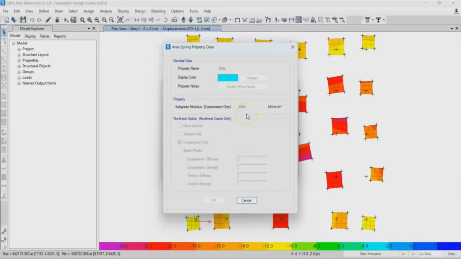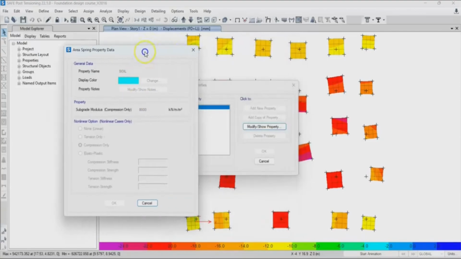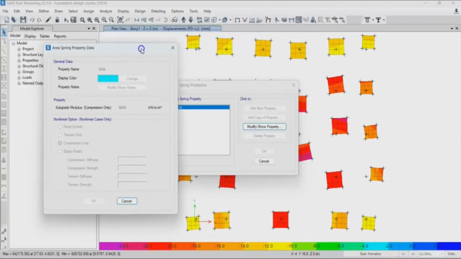So what you can do is contact your geotechnical engineer to improve the soil subgrade modulus. Right. So if you change the soil subgrade modulus from, let's say, 8,000 kilonewton per cubic meter, and improve this to a much stiffer value, let's say 20,000 kilonewton per cubic meter, then automatically your soil is going to be stronger, right?